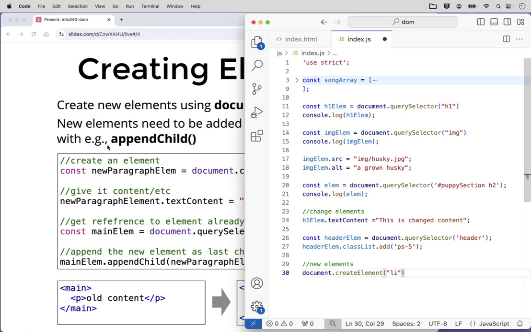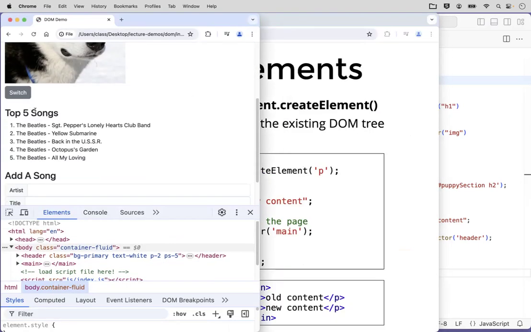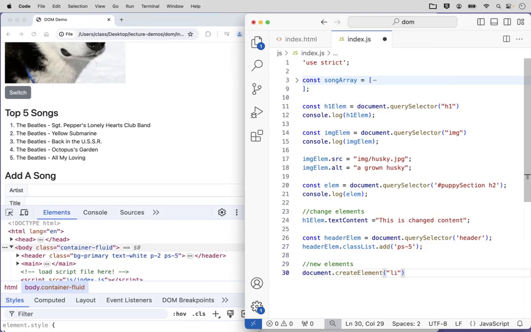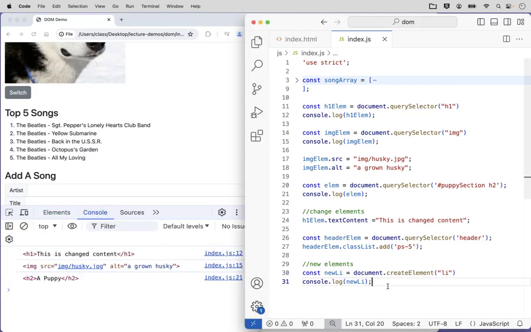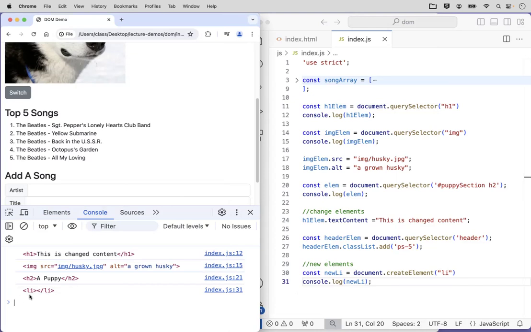Actually, we'll create a list item. I've got my list of top 5 songs here, and we'll add a new Beatles song. So this is going to create a new list item. This function then returns that new element object, a reference to that object. Great, this li element. If I console log what this thing looks like, new li, I go to my console. It's an li element with no content, because I haven't actually said what's inside of it. I just said, make me a new li element.